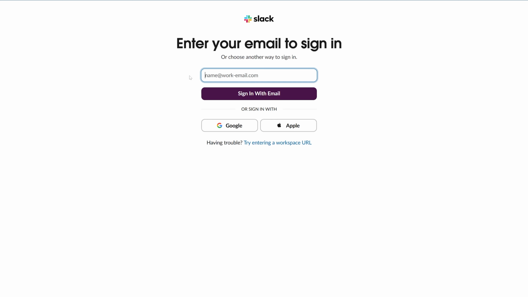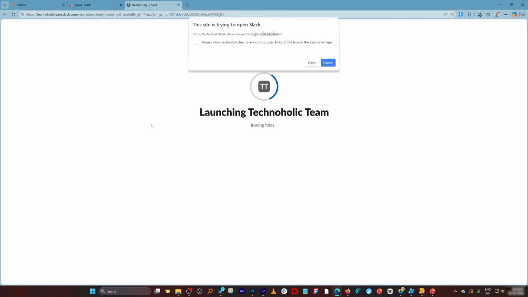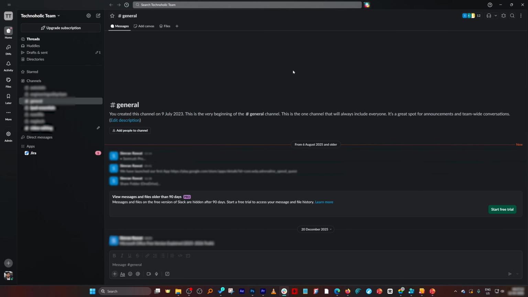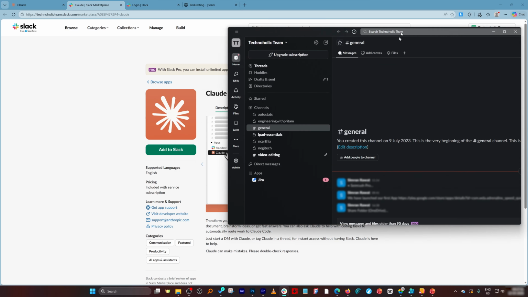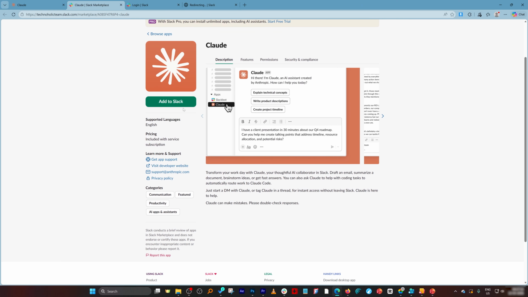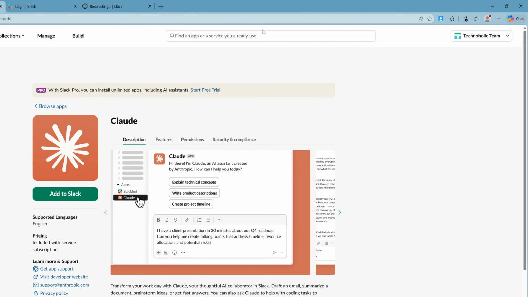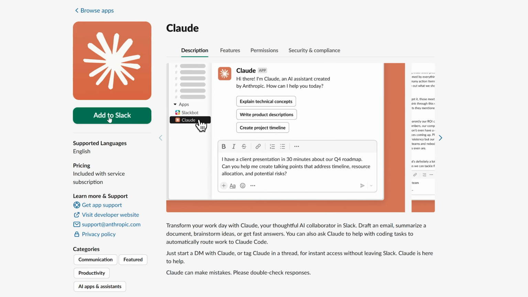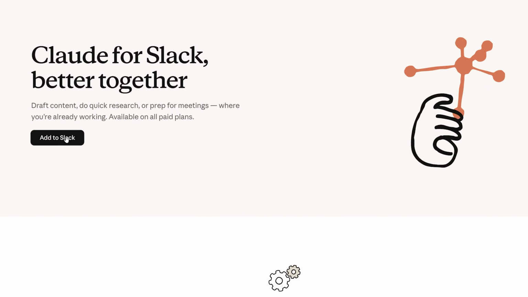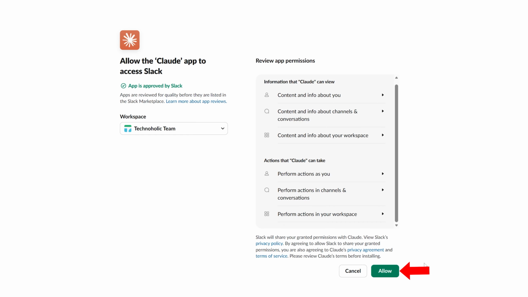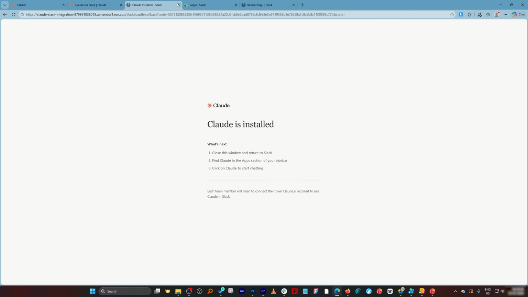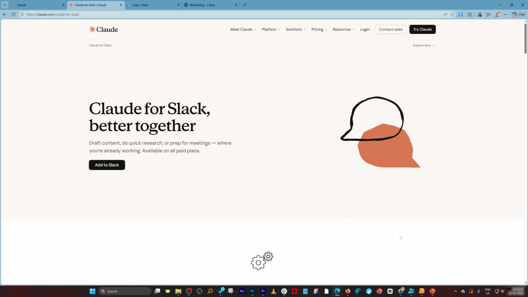to Slack. And now I am opening my workspace. Now I just opened the workspace. Now again, let me go back here. And now I think since we are signed in, and I can also see my workspace, which is Technaholic, I can click here on add to Slack. Again, it seems like we need to click on add to Slack. And now we need to click on allow. And there we go. We have successfully installed or integrated Claude AI in Slack.